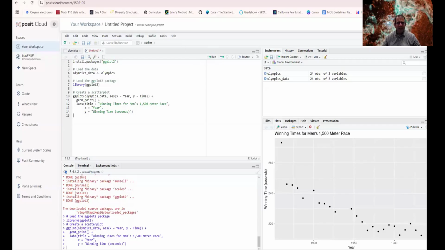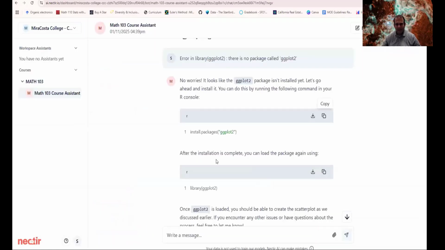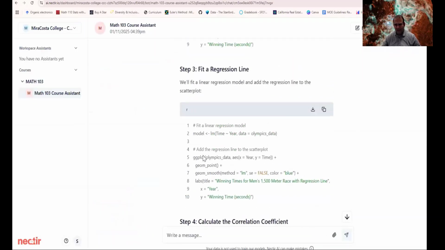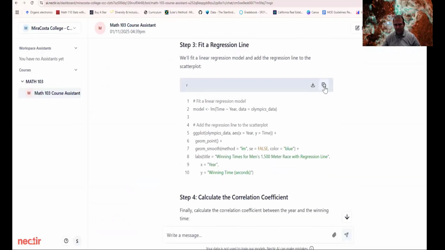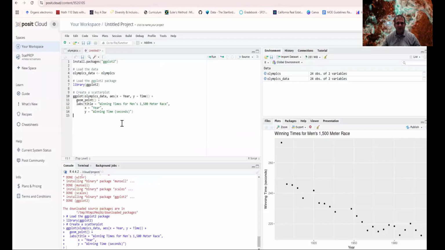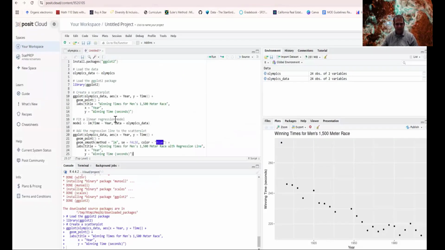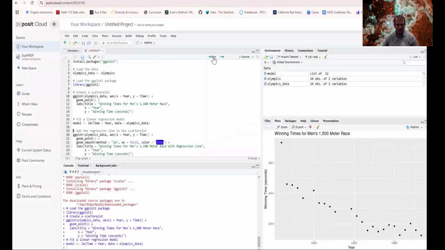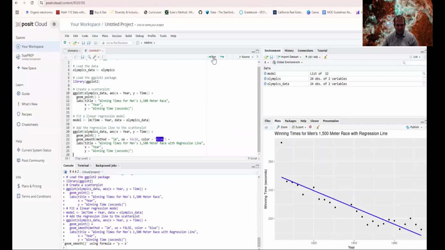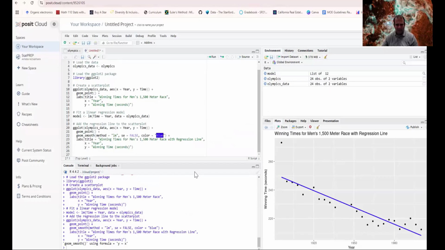So going back to where we were, we created a scatter plot. Now we're going to fit a regression line. So copy this, paste it, and let's go one by one. It creates a model first, and then it creates the best fitted line to the data.